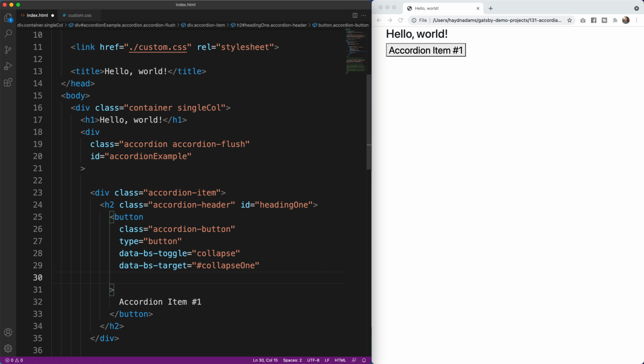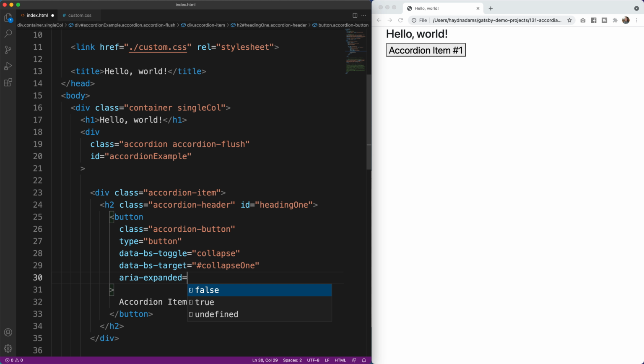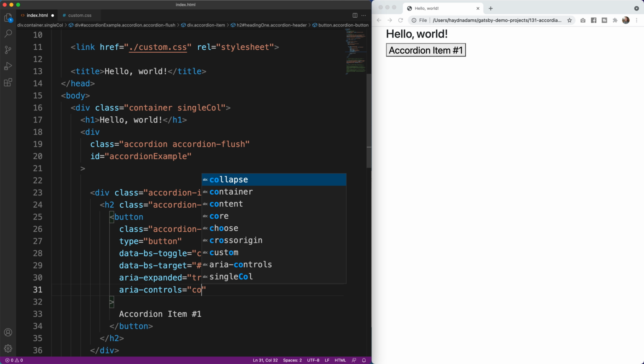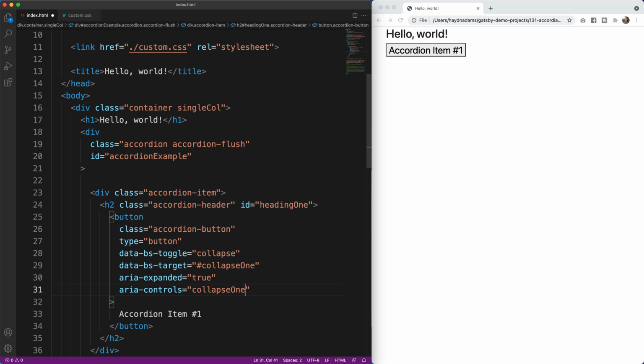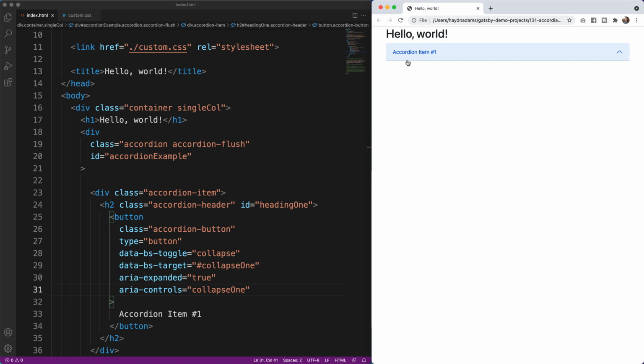One more piece, actually 2 more pieces. Aria expanded is going to equal true, and aria controls is going to equal collapse 1. Awesome. We have this button. I know it's a lot of writing, and it's getting there. Check it out. Accordion 1 is open, but of course we don't have any content yet.